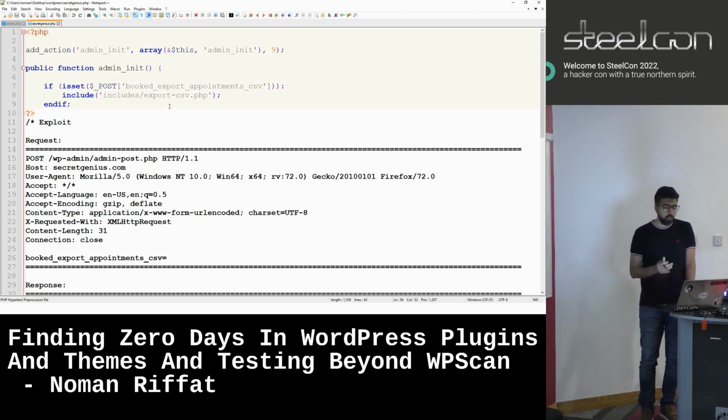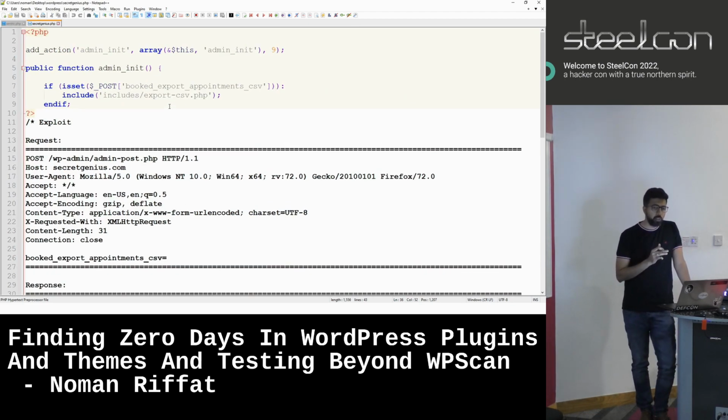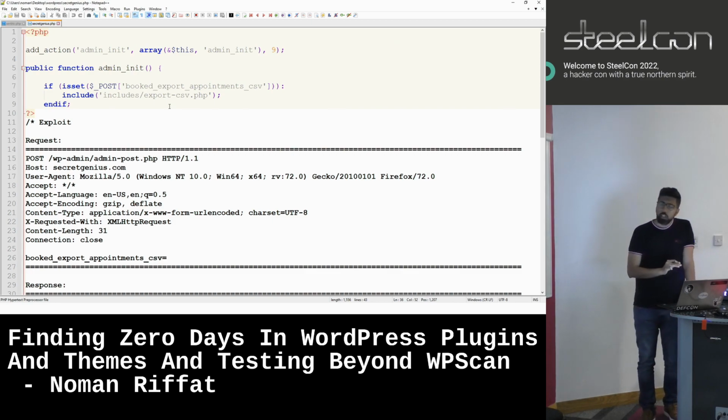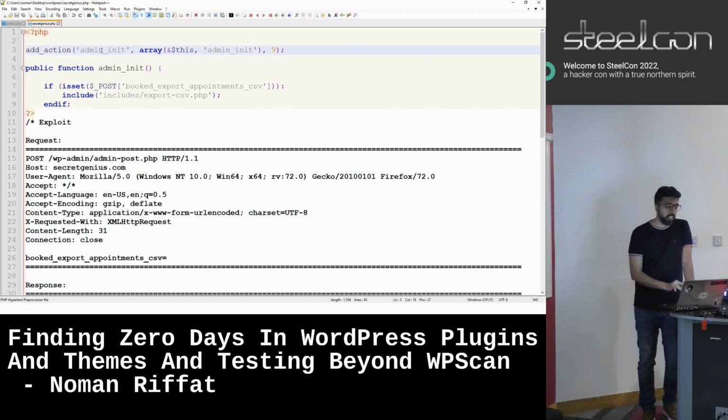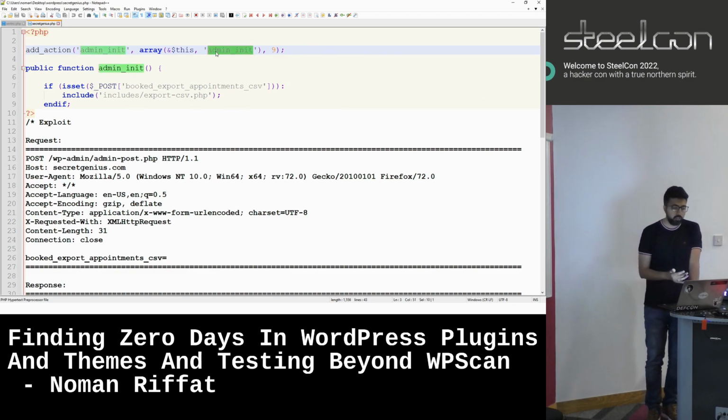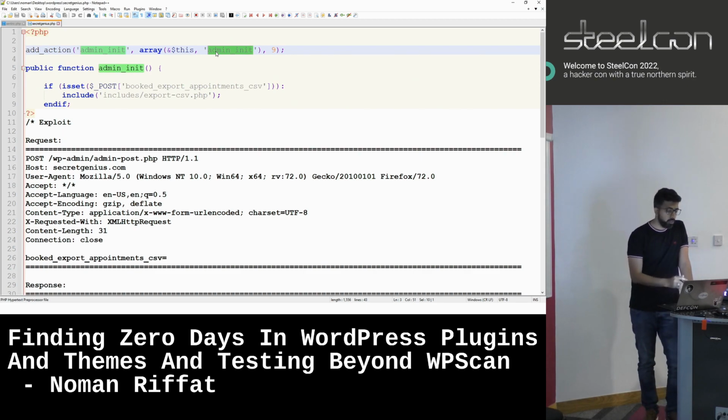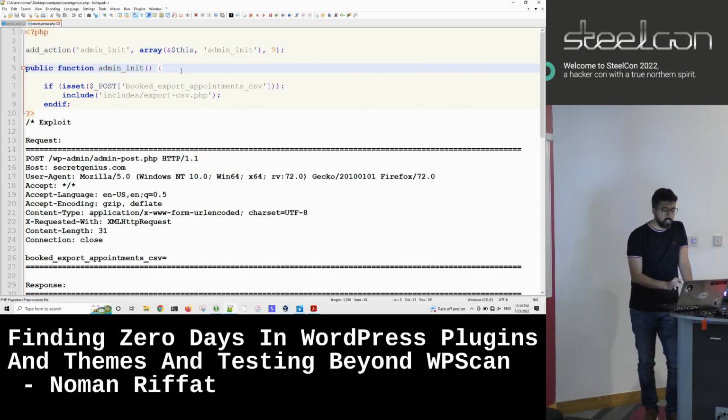I will not go through the whole source code. I just copied the specific vulnerable function just for a POC here. So it was initializing the admin_init hook. See, add_action admin_init. Every time an admin page is accessed, it calls this function admin_init, and admin_init is also a custom function which is defined here. So I will not go into very much detail.